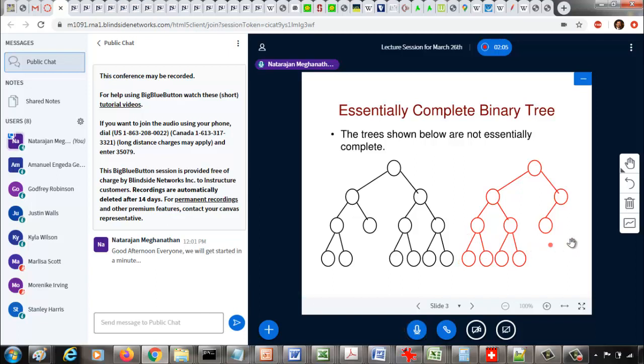Whereas in this case, in the last level, the nodes are as much to the left as possible, but still it's not an essentially complete binary tree, because the other requirement, that the binary tree should be complete until level h minus 1, is not satisfied here, because at level h minus 1 it is not complete. So a binary tree that is complete up to level h minus 1, and in the last level h all nodes are as much to the left as possible, can be called an essentially complete binary tree.